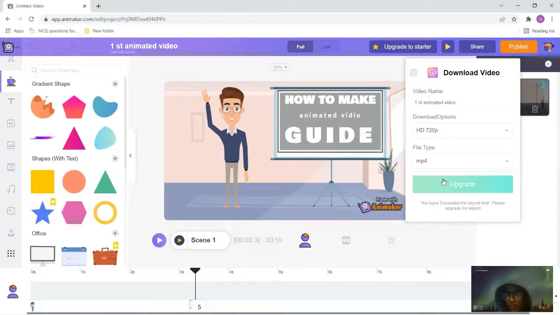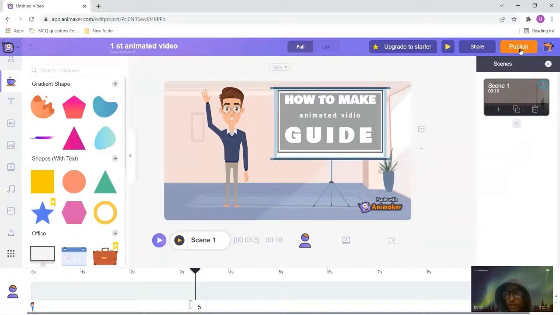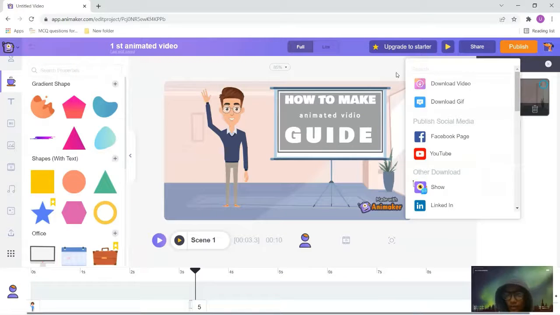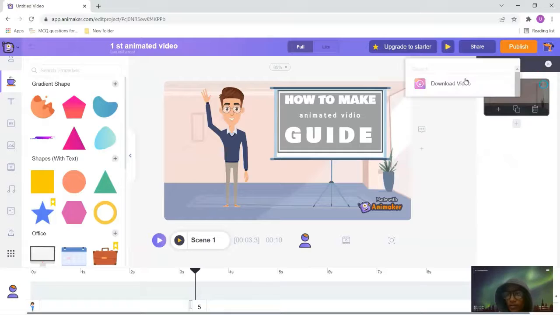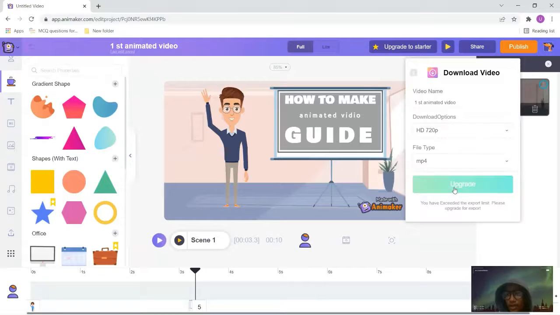I am a very regular customer of this web. Then this web is asking me to upgrade. But when you go on this web, here is a download option, and you download your video to your PC.